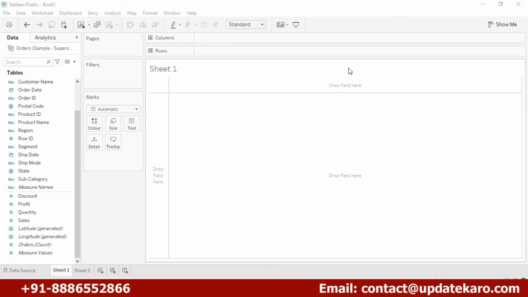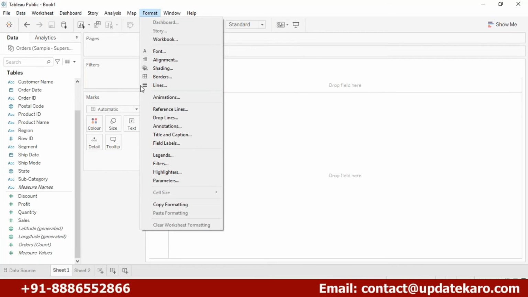Shall we move ahead? Okay. So if you see here, now you got the format menu. Here you get all the formatting options. You'll get all the formatting options which are related to the sheets, workbooks, dashboards, and stories. Everything is related to formatting.